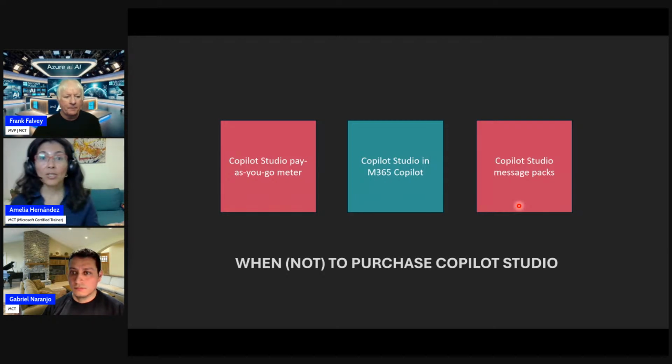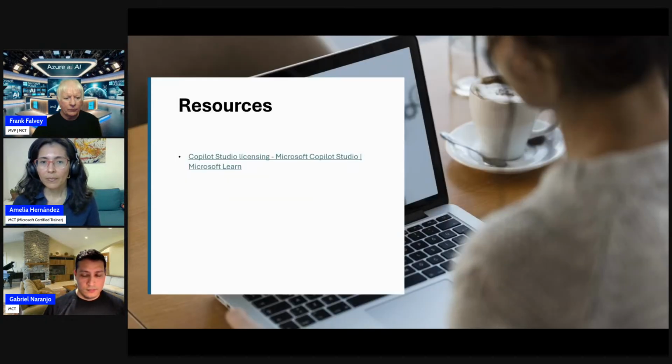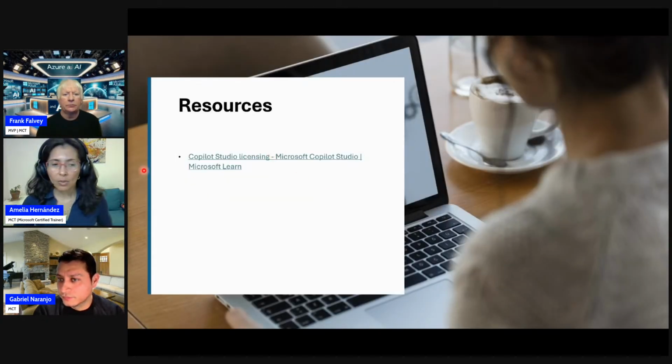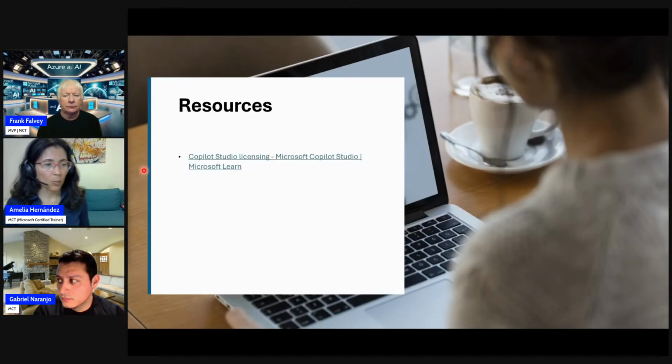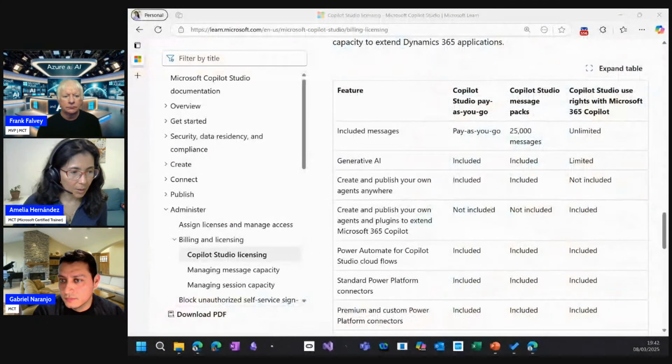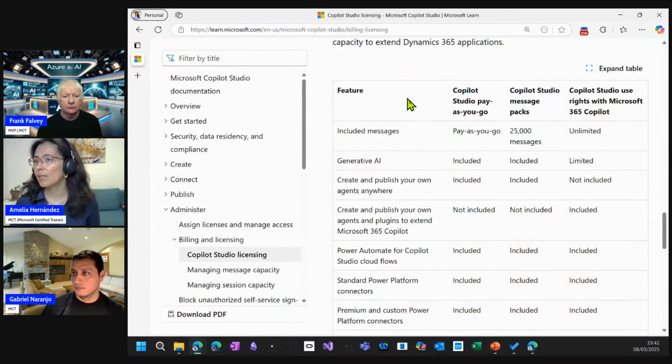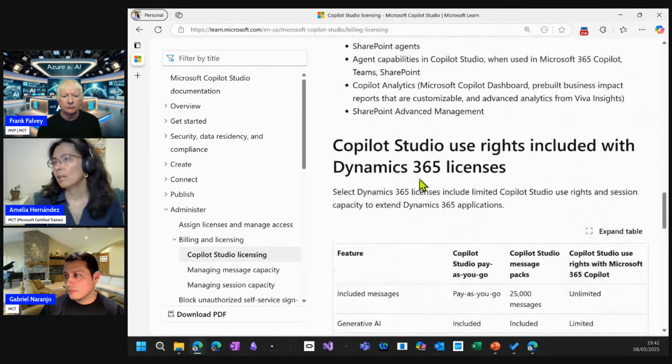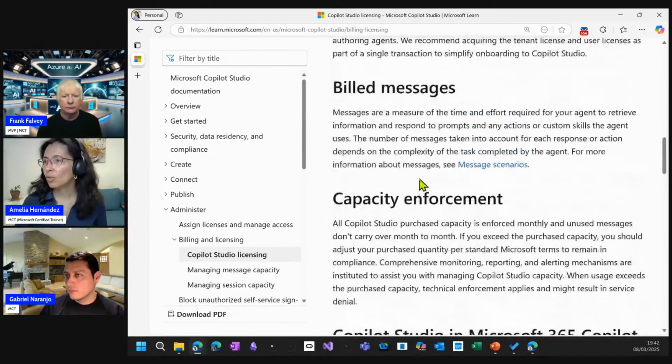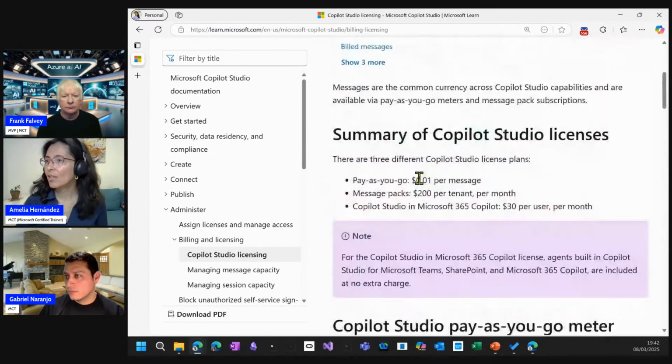And there are great resources about it. This is one of the resources that I will go through. So here, for example, you have the Copilot Studio licensing page.